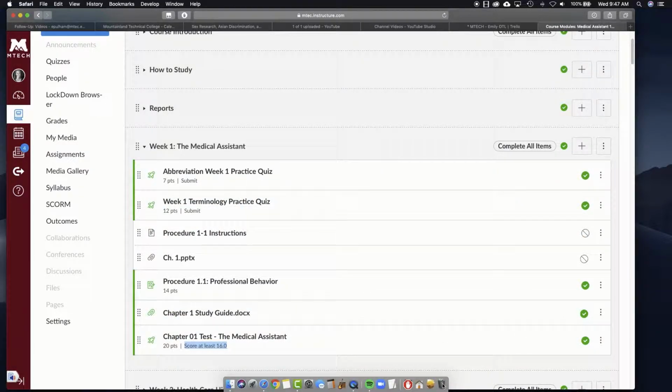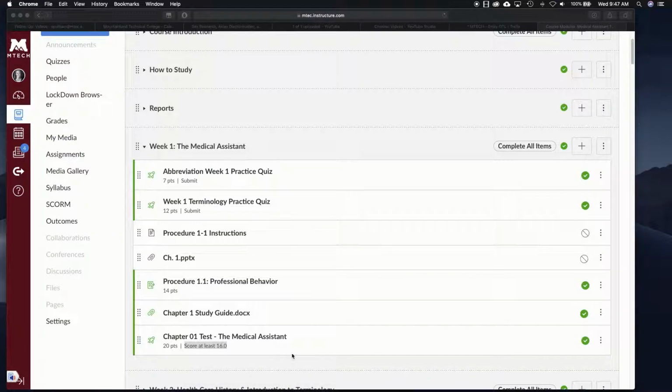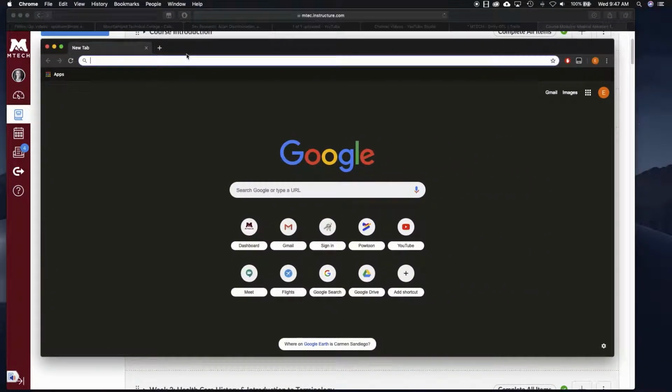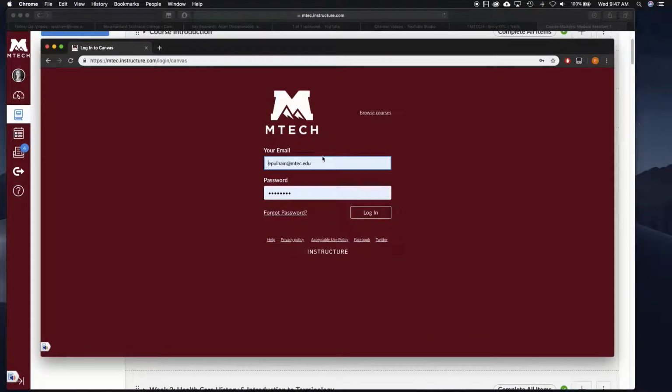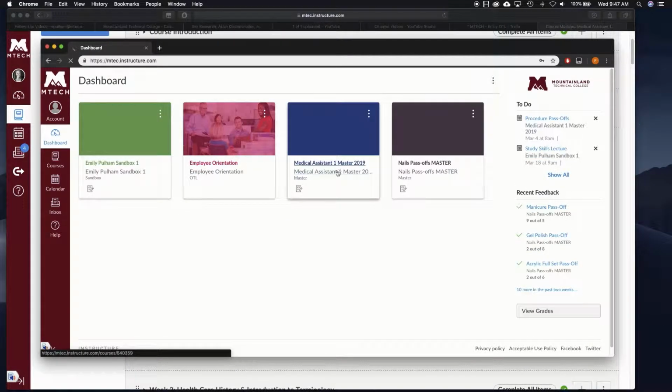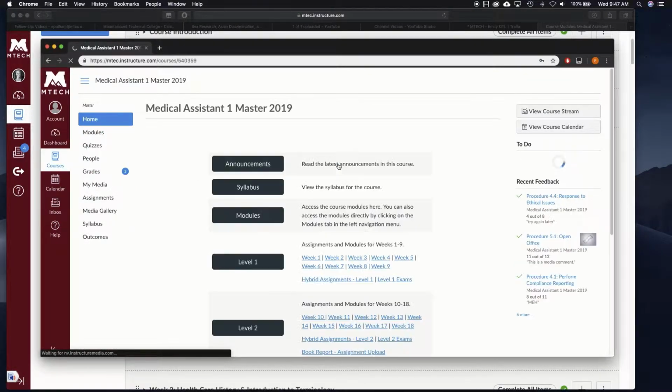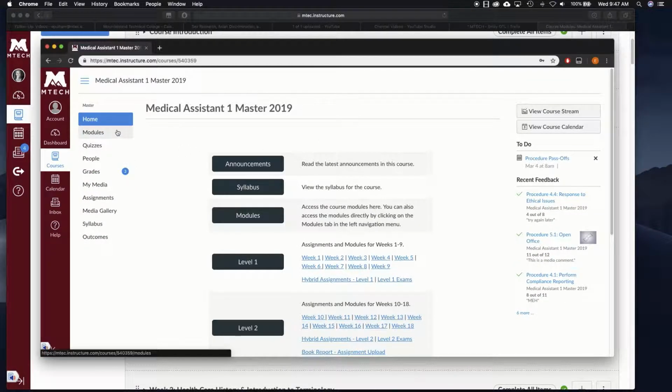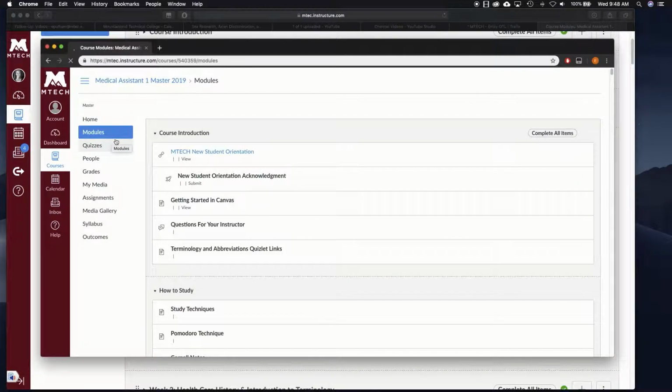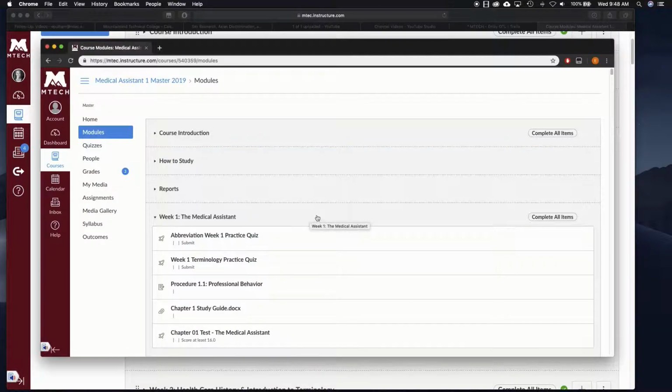Okay, let's log in as a student to this particular program. Okay. And I'm going to go into Medical Assistant 1 Master and show you how it works. So I'm enrolled as a student, and I'm going to go into my modules, and the student it'll have grayed out the items that they can't go to yet.